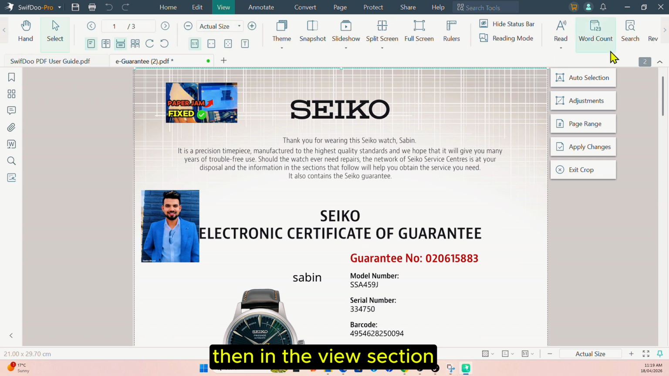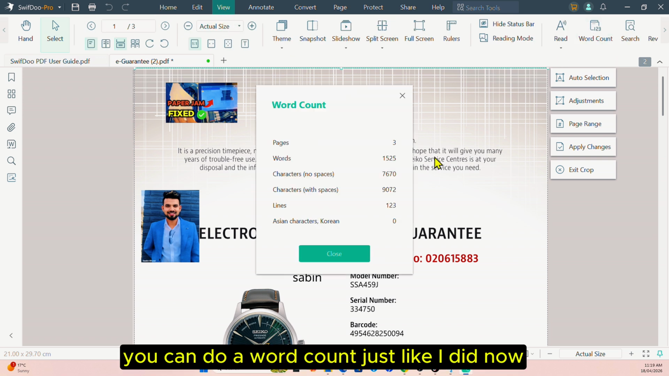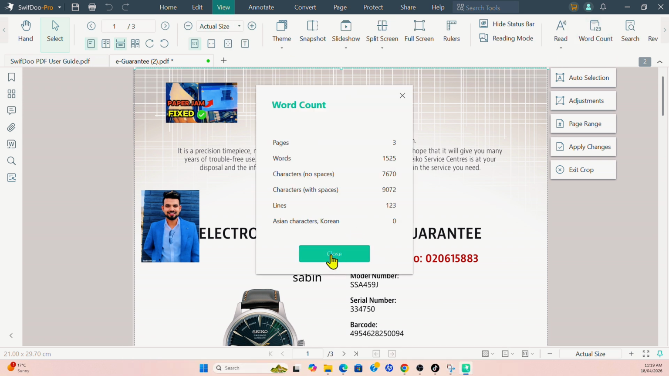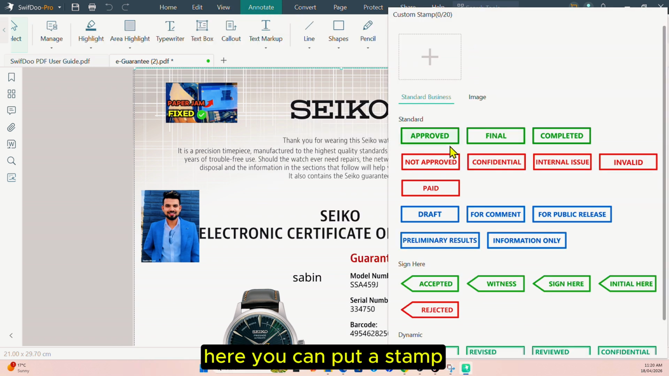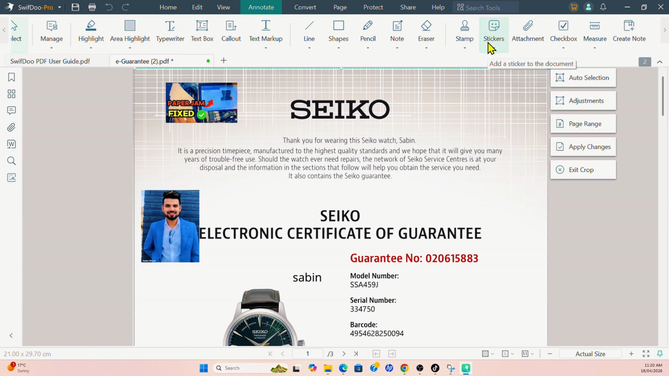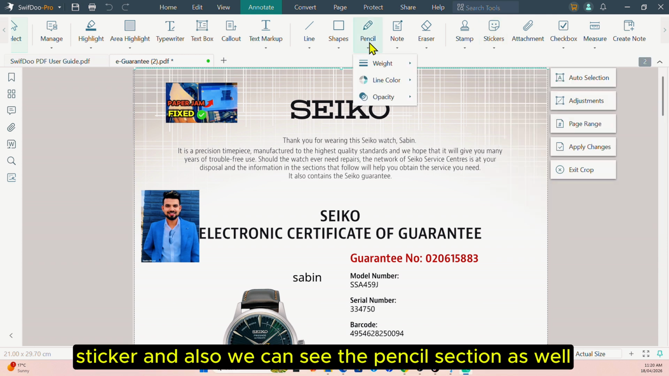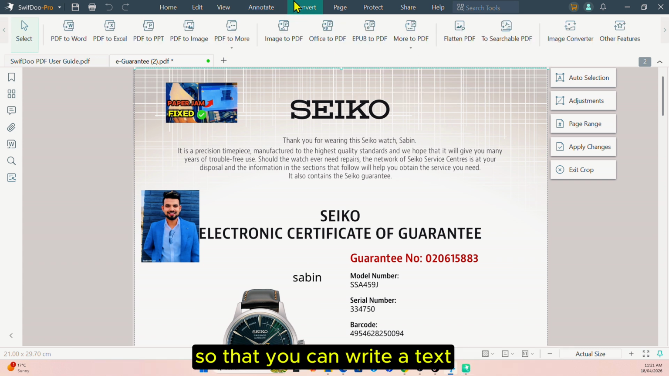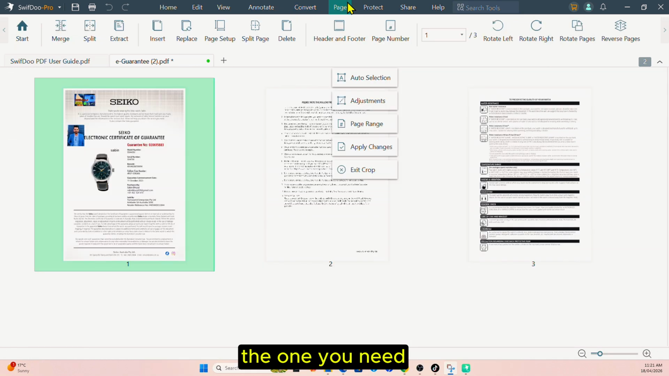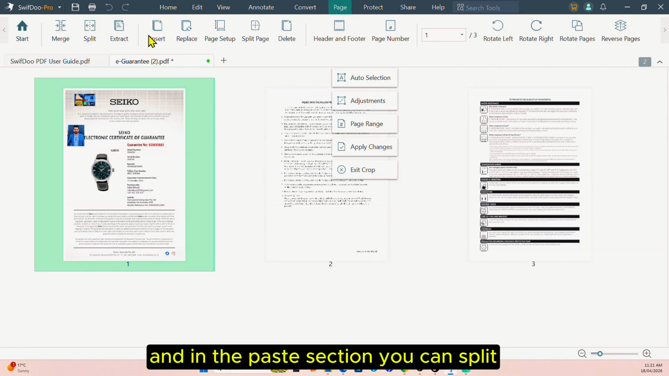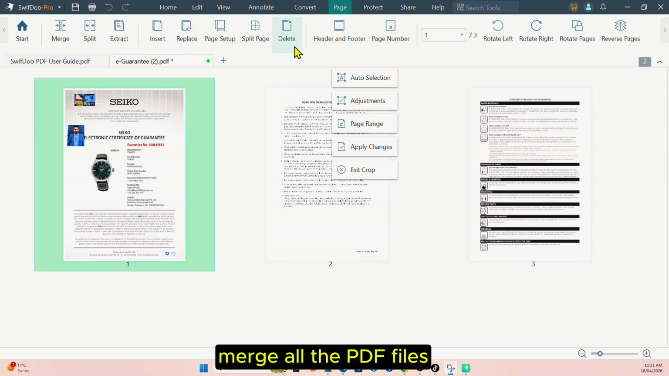Then in the view section, you can do a word count just like I did now. And there are so many other options as well. Here you can put a stamp, a sticker, and also we can see the pencil section so that you can write a text, and you can convert the PDF to Word, Excel, PPT, the one you need. And in the page section, you can split and merge all the PDF files.